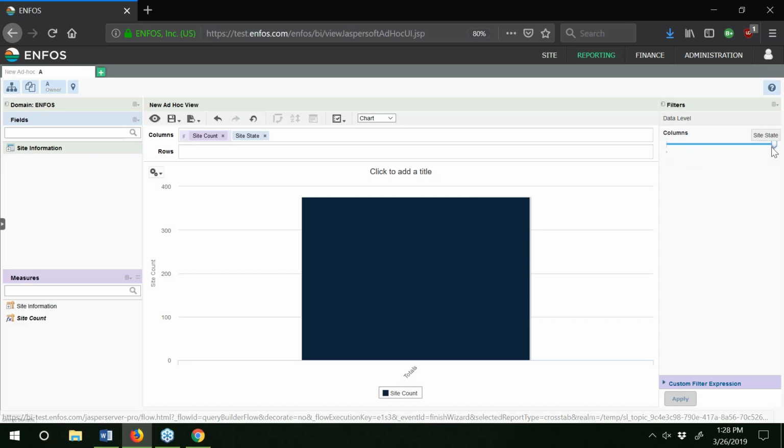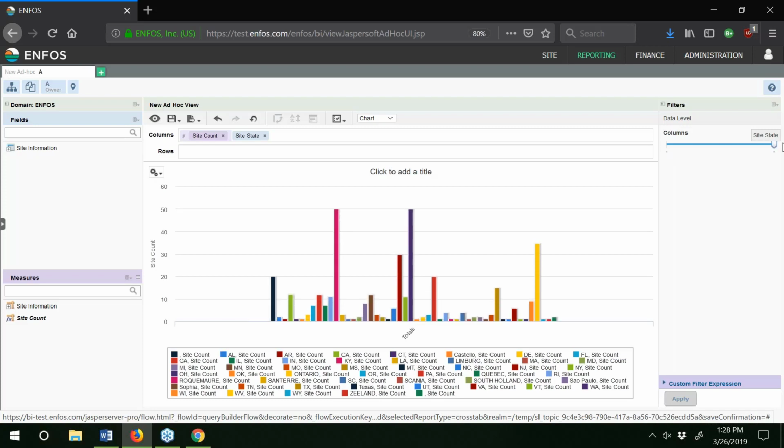By moving my data level to the right, I now see my counts broken out into the individual states and provinces. Hovering over one of them, I can see the value. So in Ohio, this data has a site count of 50 sites.